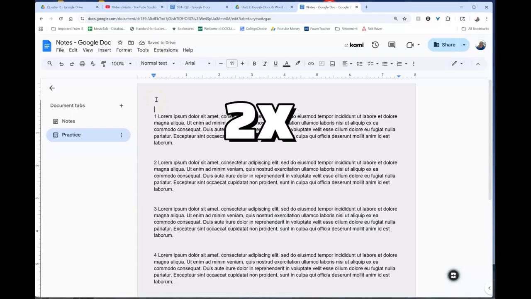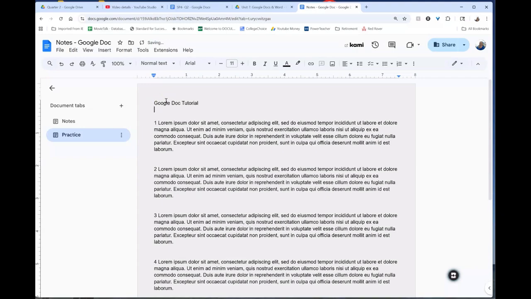Now I can either use the up arrow and go back, or I can use the mouse and just click there. So I want to put in a heading. We're going to call this Google Doc tutorial. And I want a subheading, so I'm going to enter once and type in introduction. Okay, I don't want that.